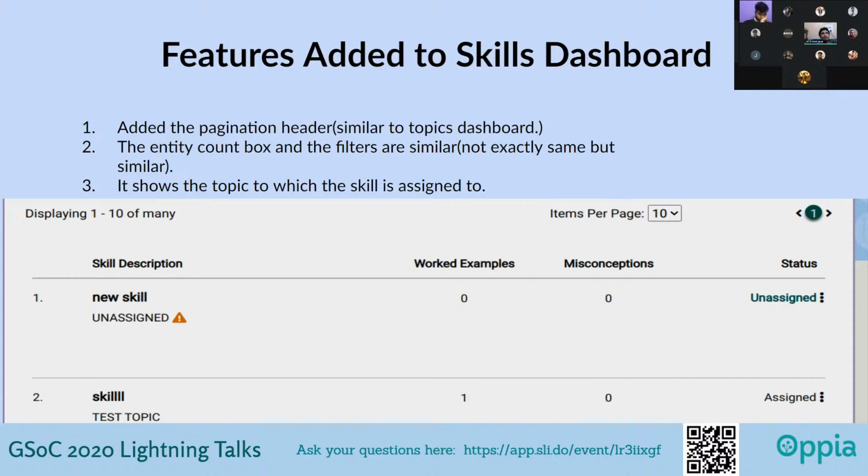So ultimately the topics are supposed to be assigned to classrooms and skills are assigned to the topics. So as we can see, the new skill is unassigned and hence it shows an invalid icon because a skill needs to be assigned to a topic. That's what skills are for currently. And the skill on the second row is assigned to a topic named test topic. So yeah, these are some improvements to the skill dashboard. Next slide, please.